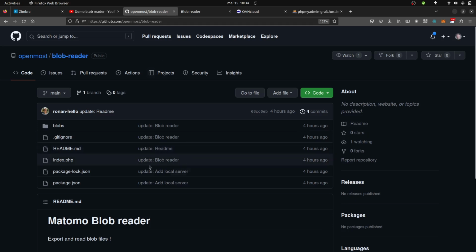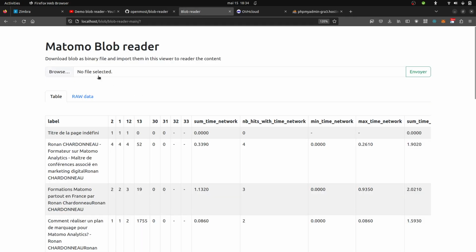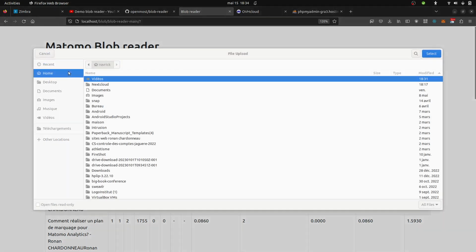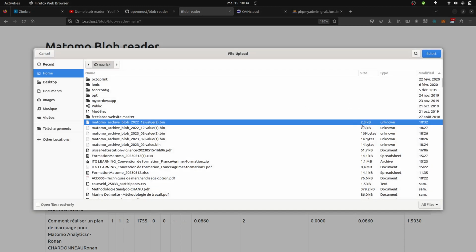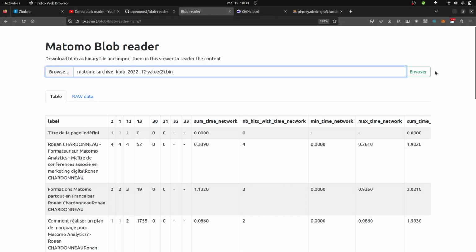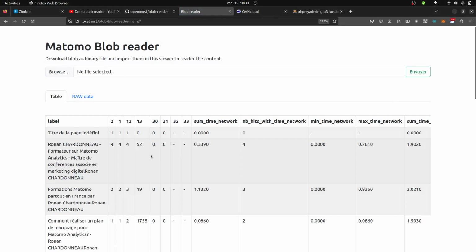In order to do so, Ronan created a script that you can find on his GitHub repository named openmouse/blobreader. It's a simple PHP script that you can install on your local server. So this is what I did over here. Then you fetch the file that you want. In my case, that's the one. I just click on select, and then you just click on send. And in my case, this is the final result.